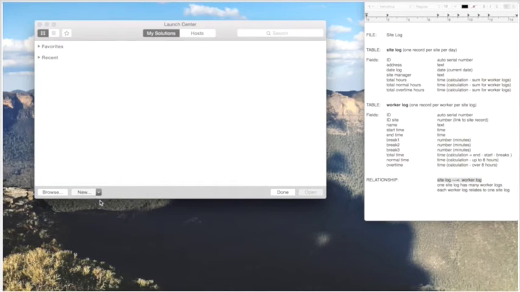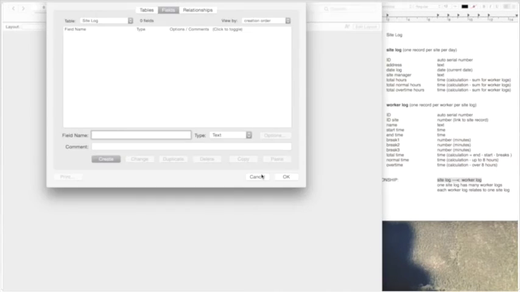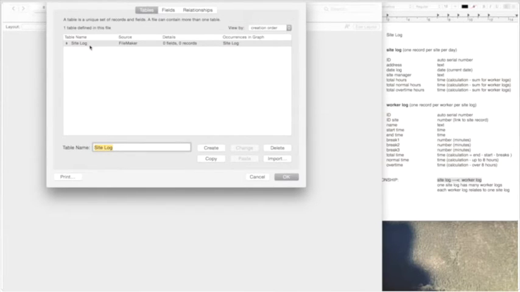So from the Launch Center we choose a new solution, name it as we wanted to sitelog, and for the moment save it on the desktop. So FileMaker has set up a new file for us with one table being sitelog, and we need to set up another table called workerlog. So that's very easy and quick to create.